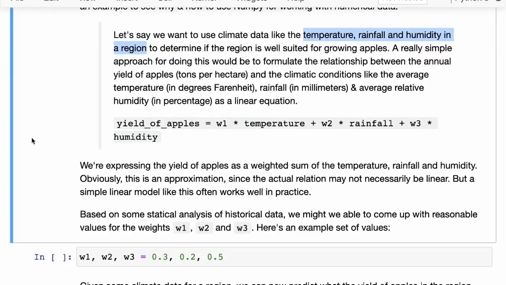Okay, so a really simple approach for doing this would be to formulate the relationship between the annual yield of apples. So let's say in tons per hectare. So whatever is the annual yield of apples in a region, we relate that to the climatic conditions like the average temperature, which would be probably in degrees Fahrenheit, the average rainfall in millimeters, and the average relative humidity, and formulate that as a linear equation.